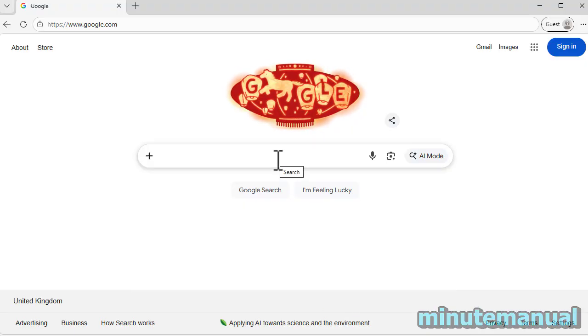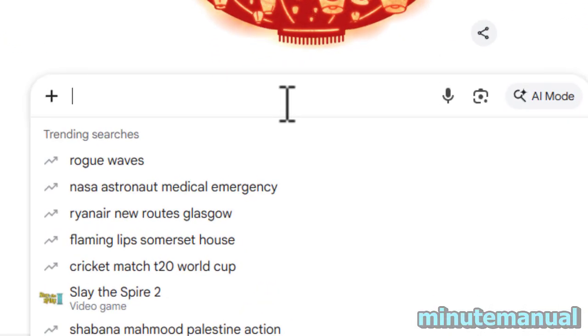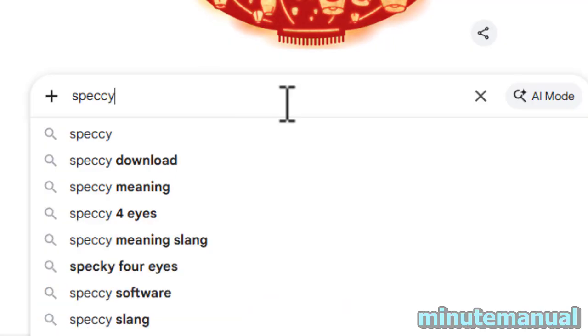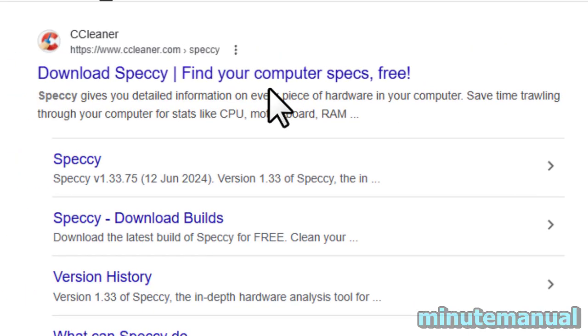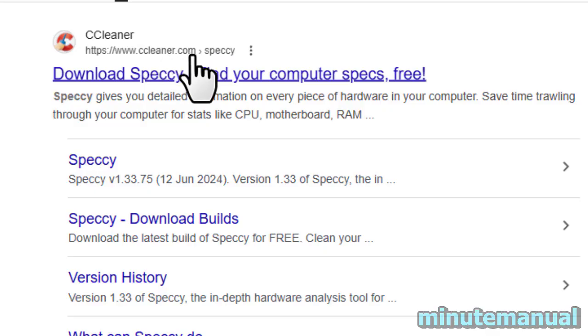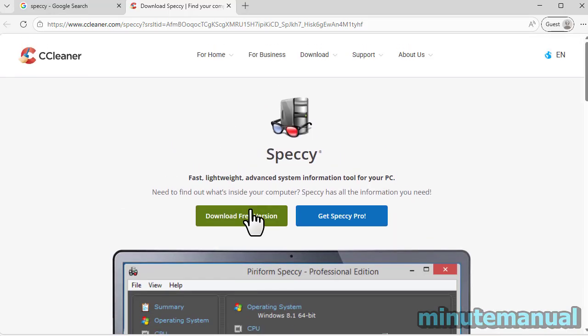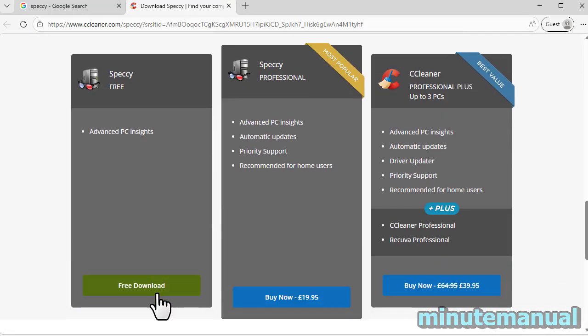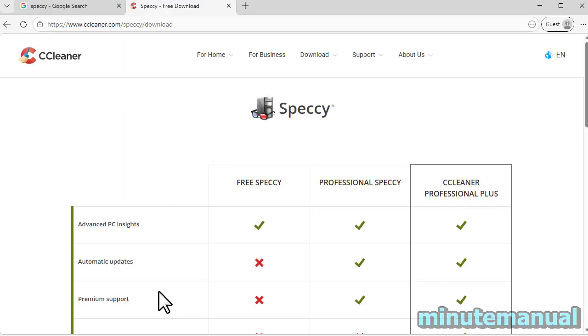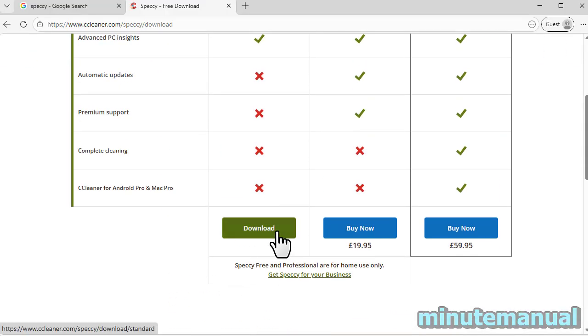So all you need to do is go to Google and type in Speccy, S-P-E-C-C-Y. Then click on the ccleaner.com top link. So from this website, click download free version of Speccy. It's just a very simple app, don't worry about it. Free download. And of course, free download again.